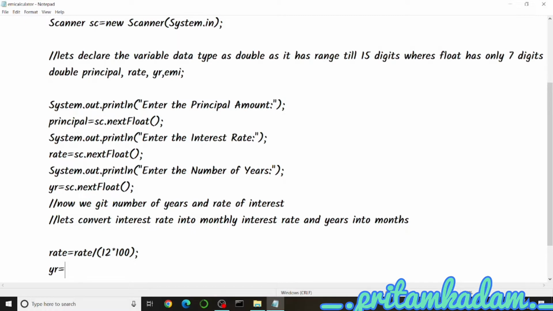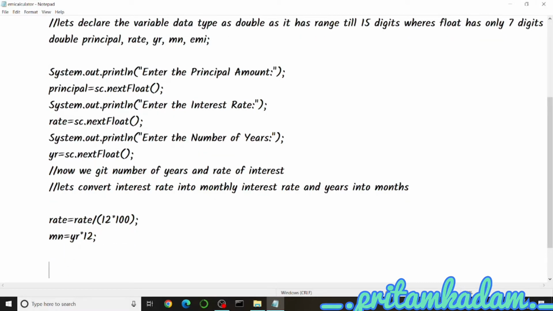So instead of writing YR, let us have another variable as MN for the months. So MN would be equal to years into 12, that is YR into 12. So I have written MN over here in double principal rate year, months and EMI. So month equals year star 12, because in a year there are 12 months.